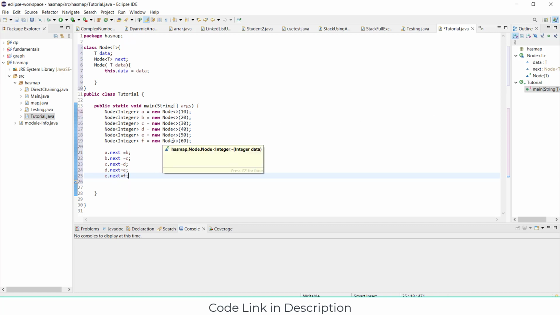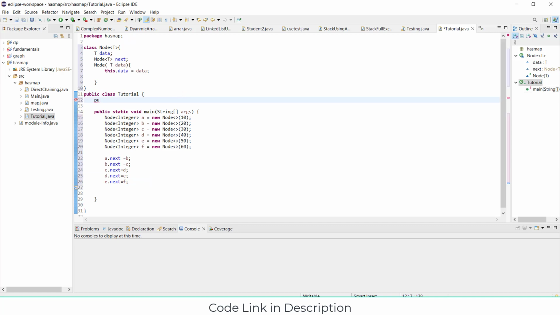Now I want to calculate the length of linked list. So how am I supposed to do that? Let's create a function and we will use it to calculate the length of our linked list. So let's say public static int, because at the end of it I will get an integer value that will tell the length of my linked list. Okay, int, and what is the name? Let's say length.